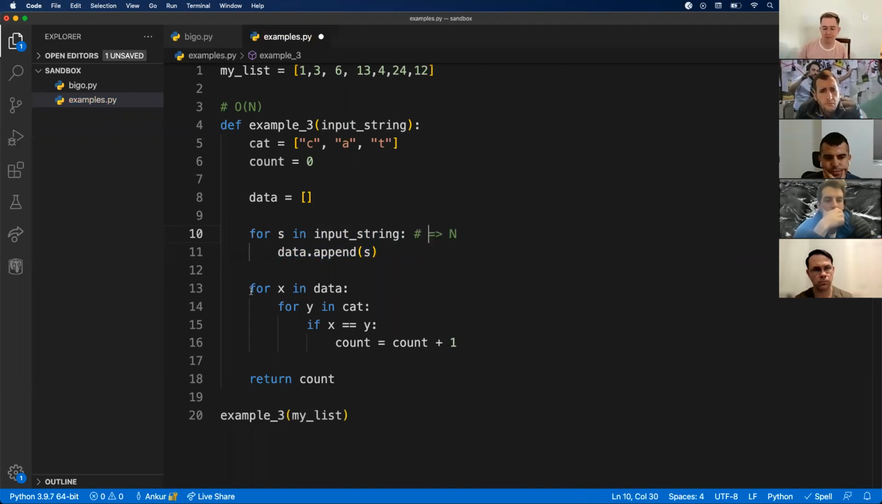But this for loop over here is totally separate. So the curveball I was trying to throw in here was, we actually do have nested for loops here. Notice we have for X in data and then for Y in cat. But Tanya is correct. This is actually O of N. But why is this O of N? We talked about nested for loops and that's going to be N squared. Why is this not N squared?